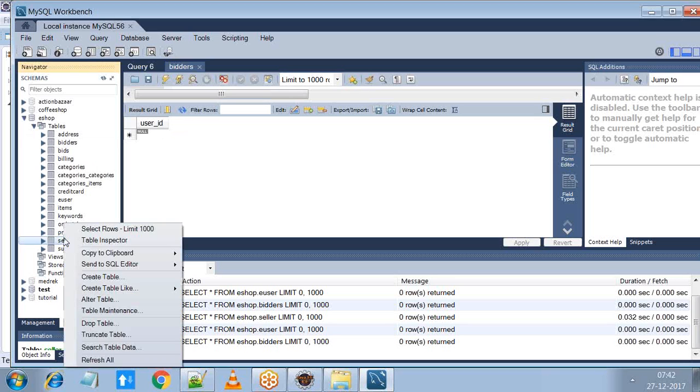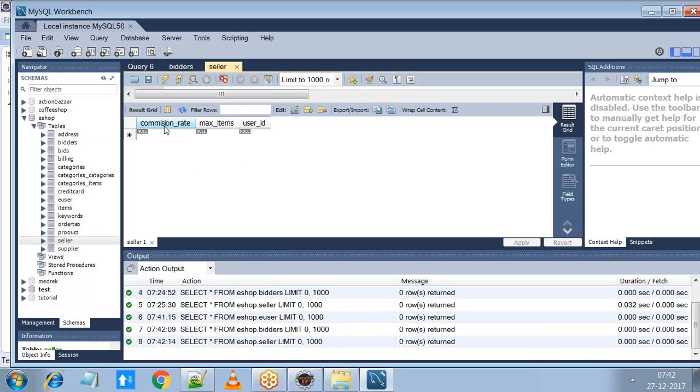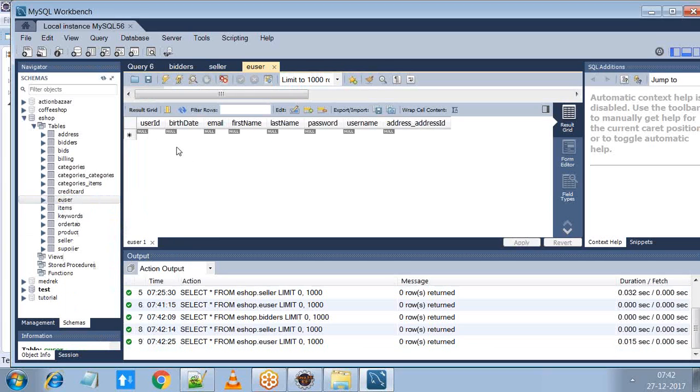I'll show you the seller here. You see, seller table: commission rate, max items, user ID. And now it will be mapped to that user table as well. In the user table also you'll have the user ID column, which will be mapped to this user ID of the subtable, the seller table. And in this user table, you have the user class fields.